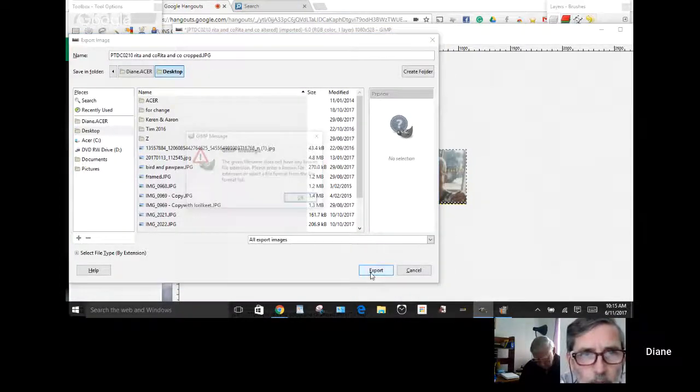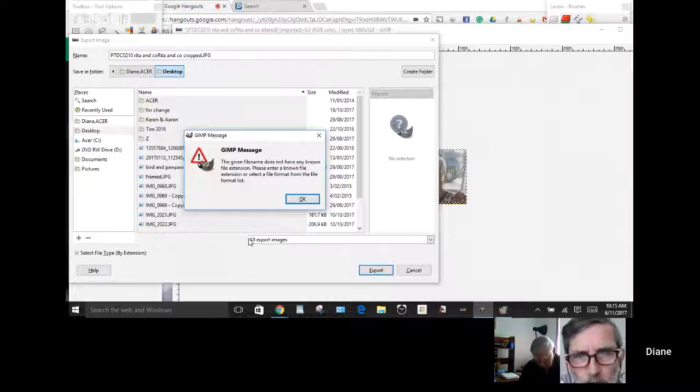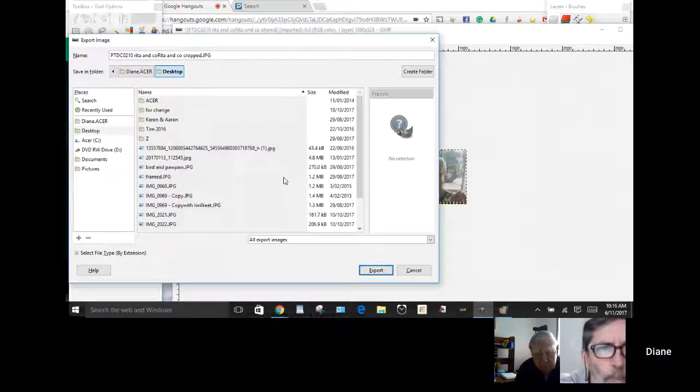Now just press export, down the bottom. File name does not have any known file extension. Please enter a file. Okay, I think you've chopped off the dot between the cropped and the JPEG. Is there a dot there? Yes, there is a dot there, but I've made a space. You shouldn't have to put a space. It should be cropped dot and then JPEG. Take that space out, and click on export again.